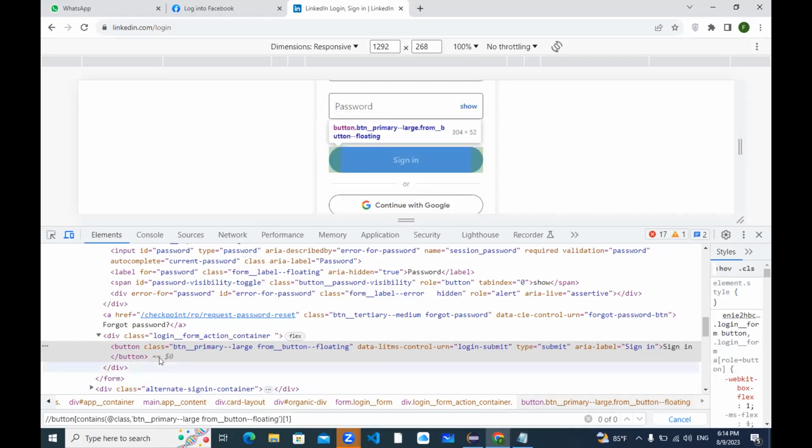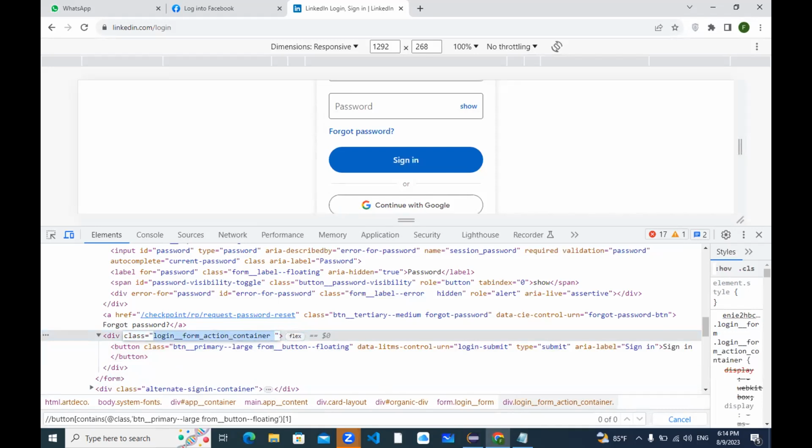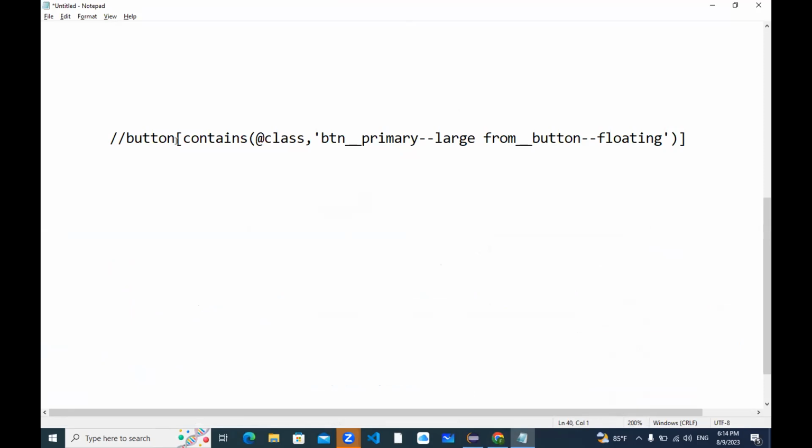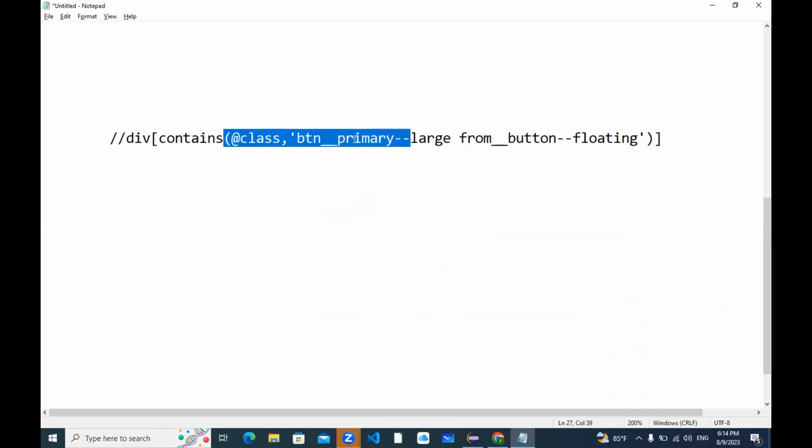Let's go back. You can see that now the button is inside the div tag. On the top of the button, I have another element, which is called div. So let's give a try with the div. Let me copy this, Control C. Let's change everything inside here. Let's change this to button, but div. Let's make this formula.